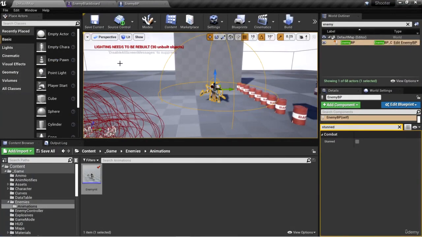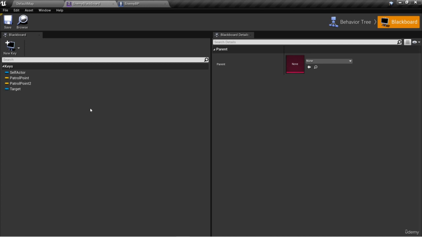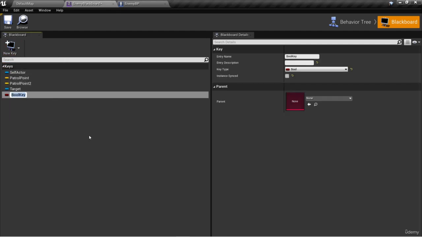So we're here in the editor, and I'm going to open the enemy Blackboard. And for the stun mechanic, we're going to want a key of type Boolean that we can use to store the information pertaining to whether or not the enemy is stunned. So click New Key and add a bool key, and this bool is going to be called stunned. Go ahead and click Save. Now we need to set this whenever the stunned Boolean changes on the enemy class.